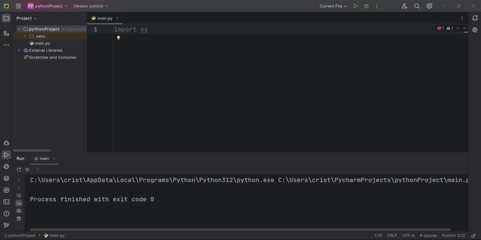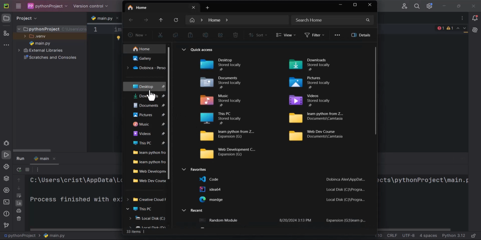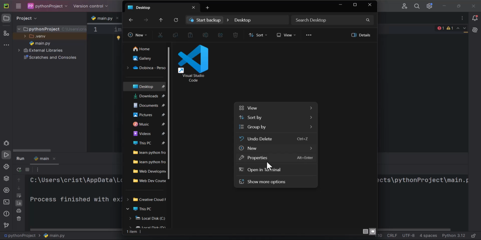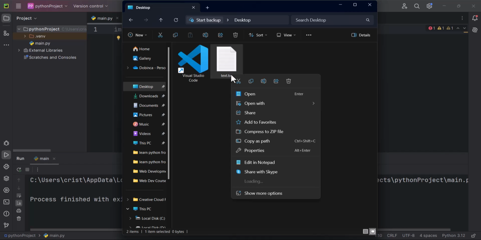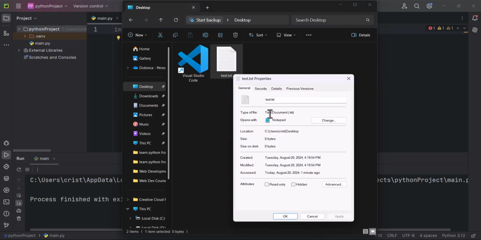I'll go to the desktop and create a file, a text document. It's going to be called text.txt. Let's get the location for this file. Let's go to properties and get this location.